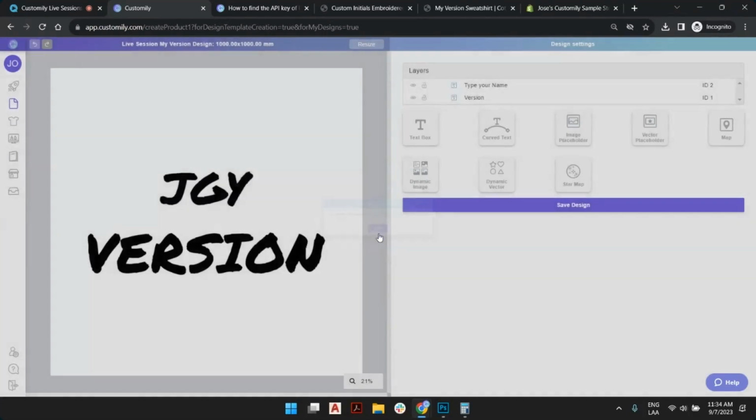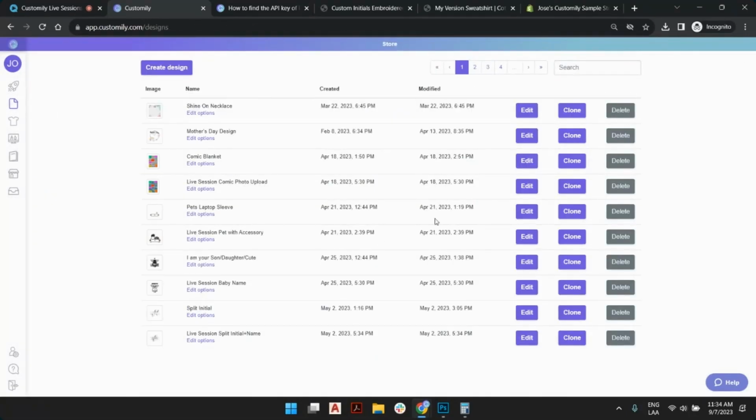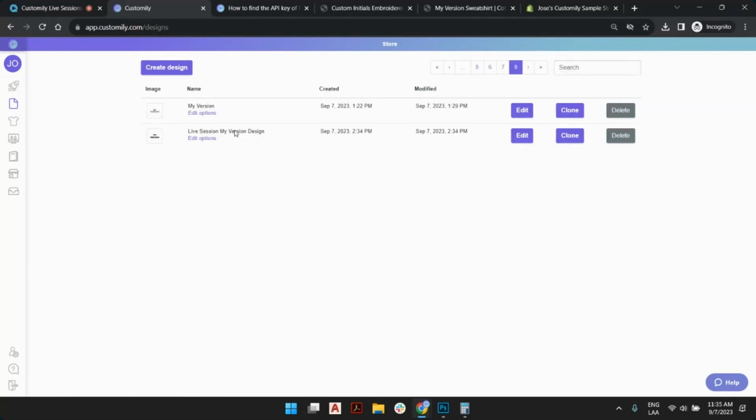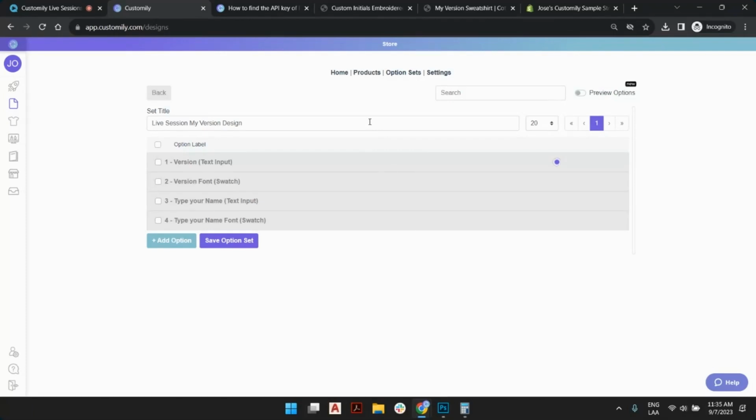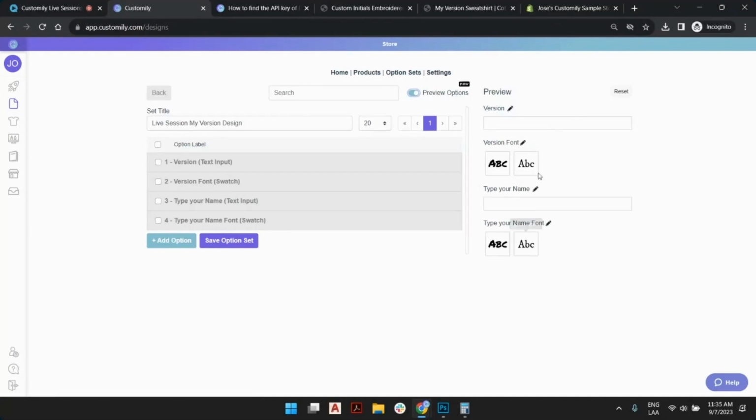Done. You will see your design at the last page, or you can click here on the modify part. Okay, on the last page, you will see this live session, my version design. And you can edit again, but also Customily has created the options already, so you can check the options. Options are basically the part in which your customers interact with the customization. And this is the option set, may not say much, but you can set preview options and you can see what's looking right now. So first choice is version, is this one.